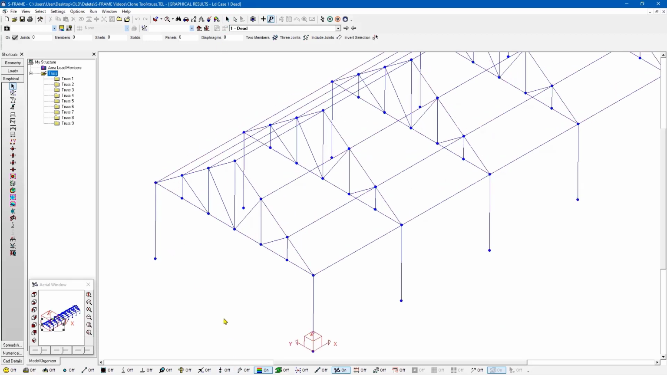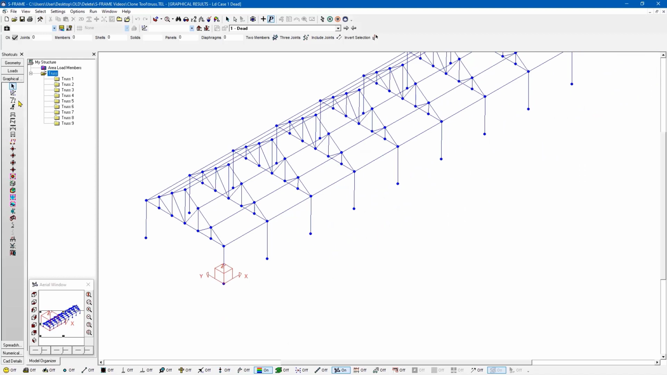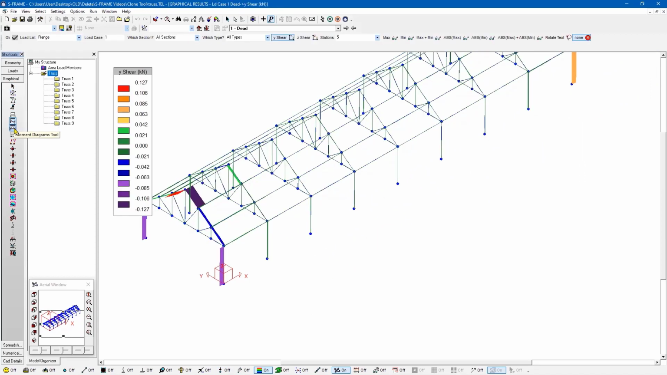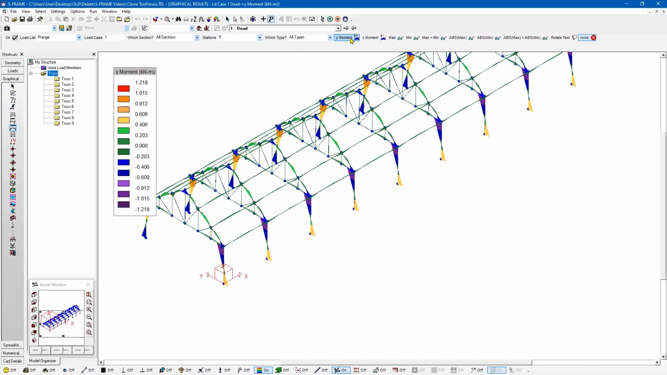I won't show our loads. We're able to see things like the deflected shapes, the shear diagrams, and bending moment diagrams, and so on, that might be of importance to us when we're designing this structure. And of course, we could always make use of S-steel, since this is a steel structure.